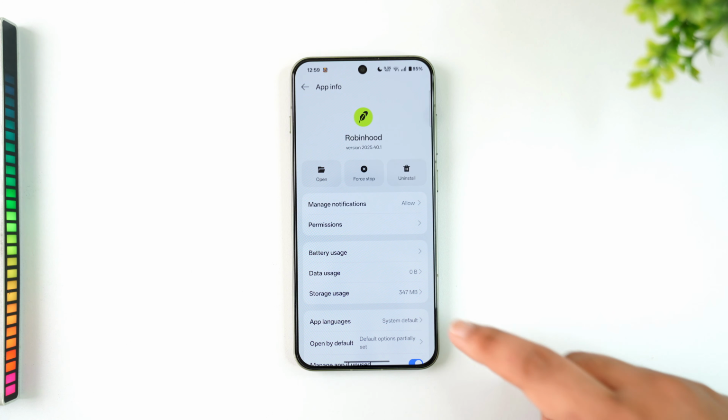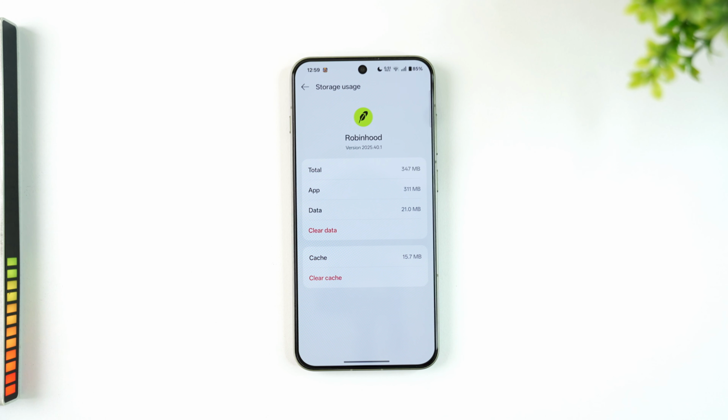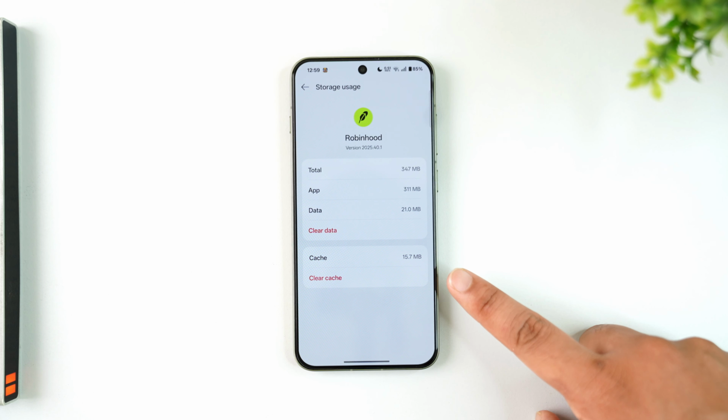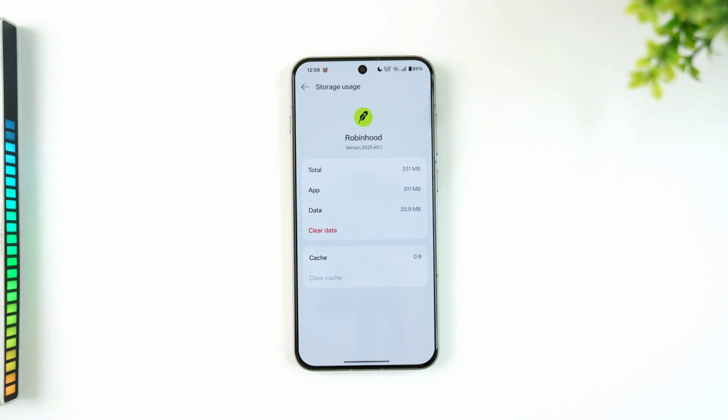Now what you want to do from here is go to the option called storage usage, and here you can see the cache files that it has generated. Tap on the clear cache button and you can also see clear data. Now only use clear data if clearing the cache isn't working, because clearing the data is going to reset the app and ultimately log you out of your account.